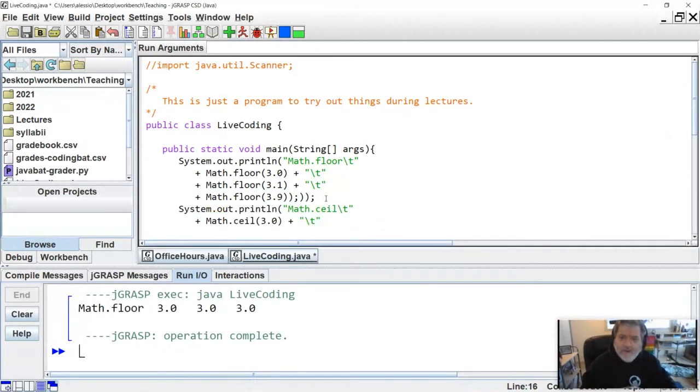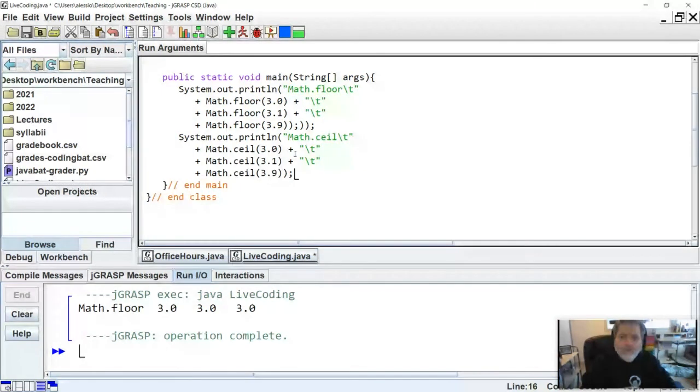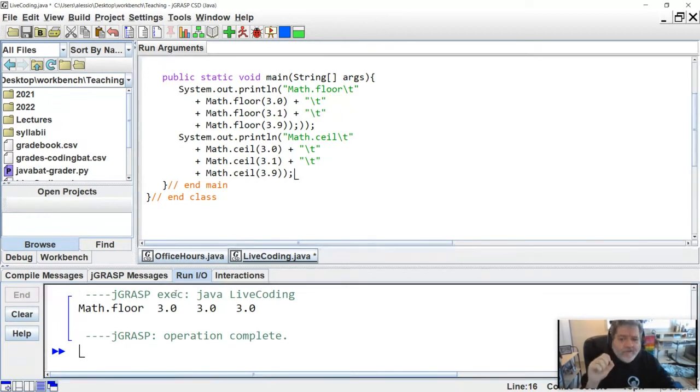So I'm going to put some code here that does a Math.ceil. Question in the chat: what does the \t do again? It just puts space in the string. I'm not going to do the whole thing, but if you are curious, hang around at the end of the lecture, and I'll fill in some details. Pretty much the deal of the \t is that it puts this spacing.